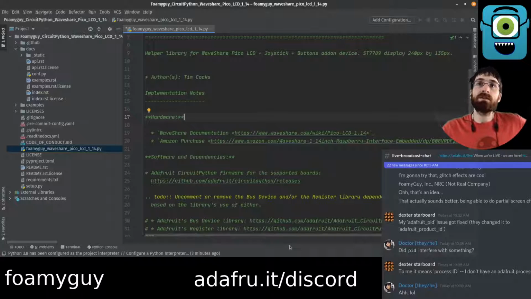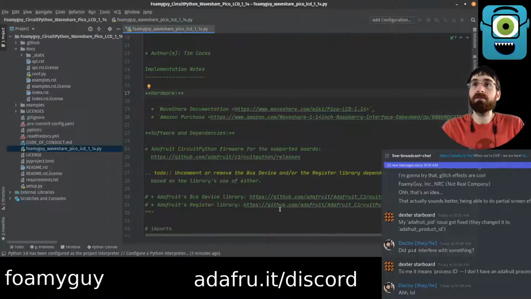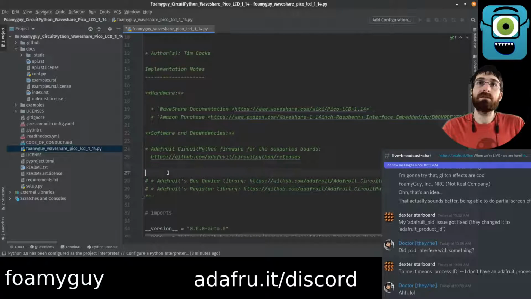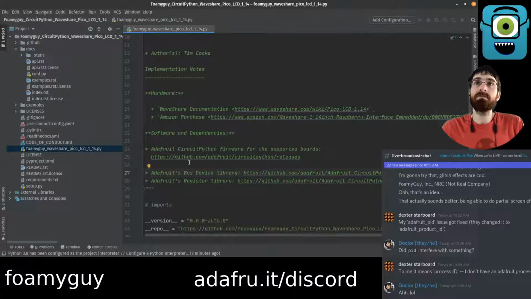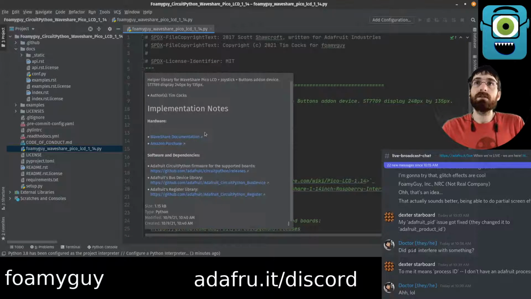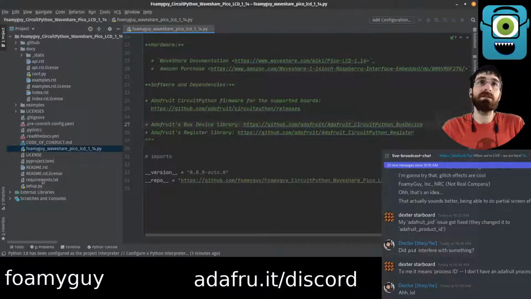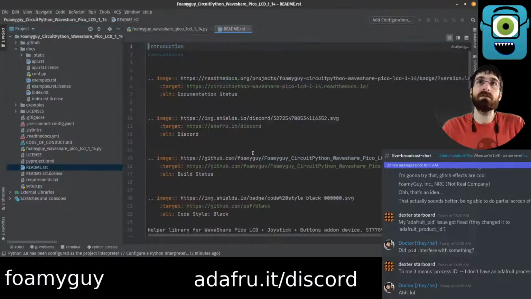Software dependencies, we don't really have any besides CircuitPython. I mean, I guess bus device and register, yes, but bus device is technically part of the core now. Register, I suppose it still needs. I guess we'll put it like that anyway. Okay, so there's our to-dos in this file. I think there's going to be a few more maybe over here.